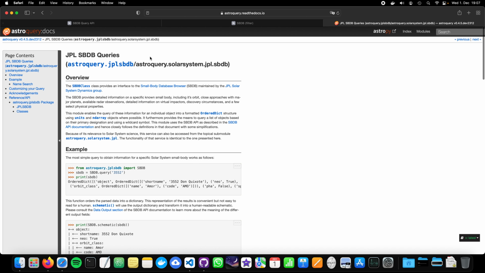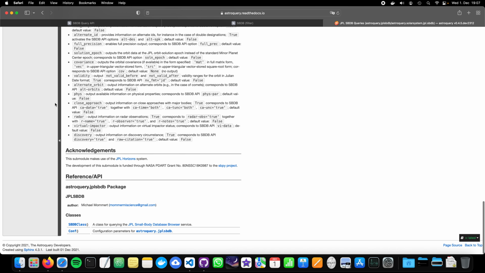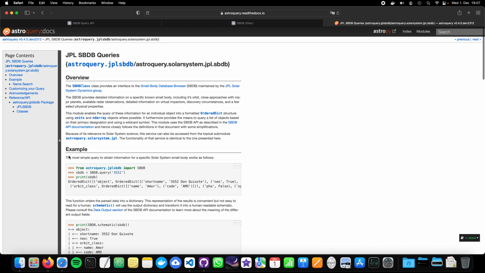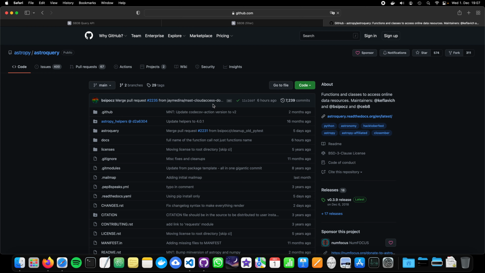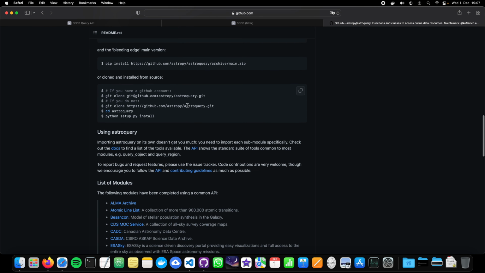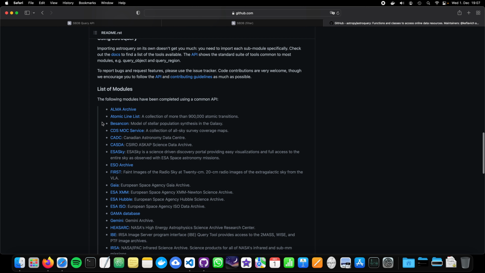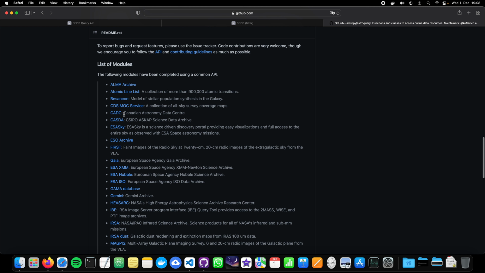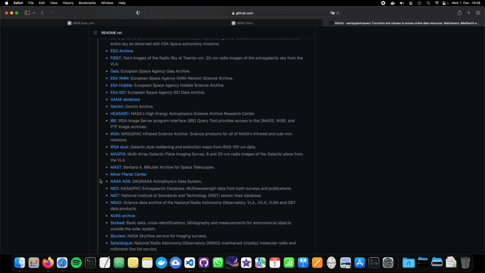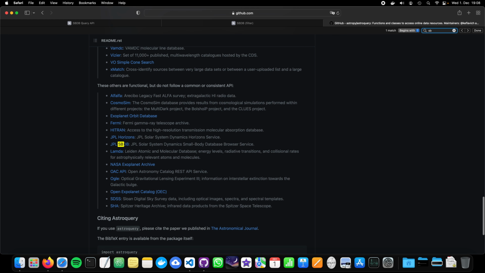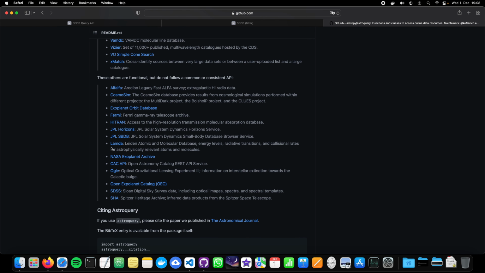I will also provide the link in the description. If you, for example, go to the corresponding GitHub page, if I find it quickly, Astroquery on GitHub, then you will also see that they have embedded a lot of query languages on common APIs, not only the, where is it? I'm a little bit lost. This can't be SB. Okay, let me search quickly. What was it? SBDB, JPL SBDB. Yep, it's there.